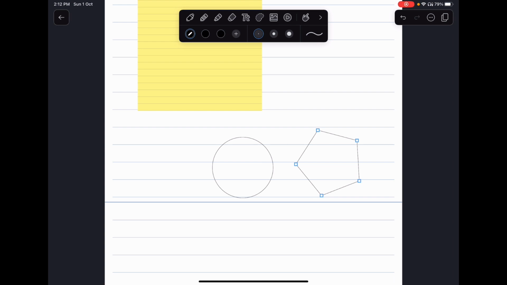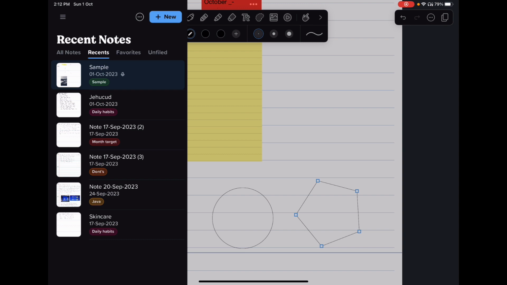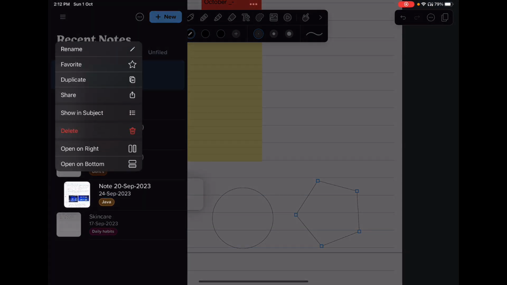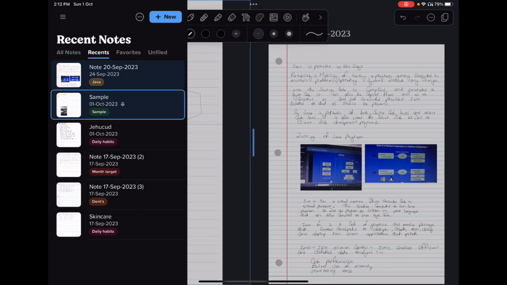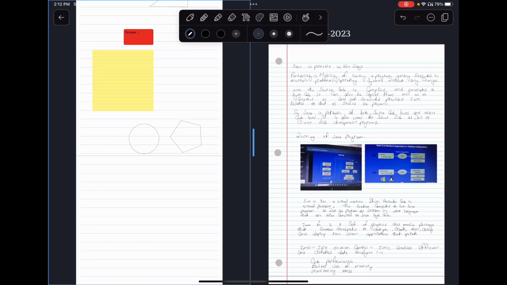Another feature I love is that we can do multitasking here, like making multiple notes at the same time. For this, on the left you can swipe to the right and your notes will appear on the screen. And here you can select any note and hold on that. You can open it on the right, or if you want to split it vertically, you can open it on the bottom. And here we can also resize this.